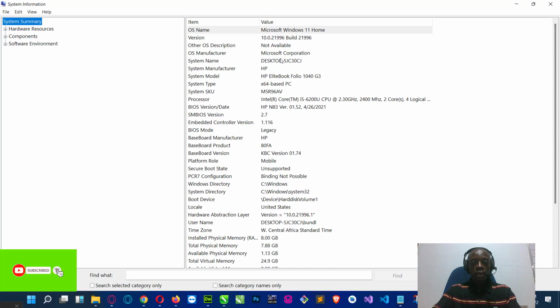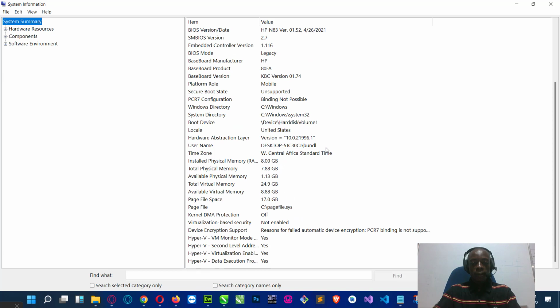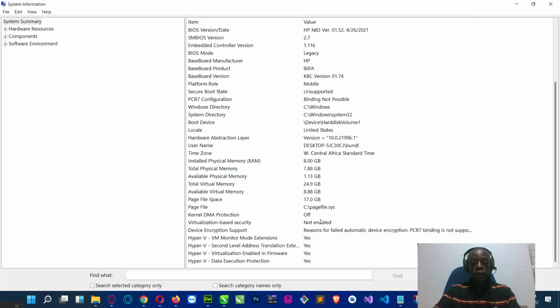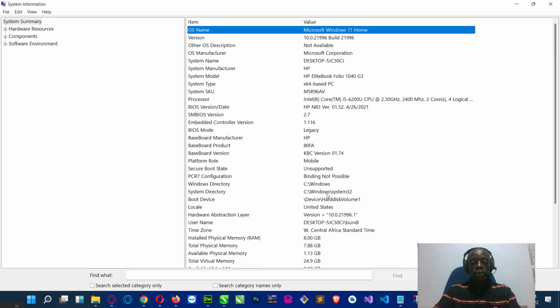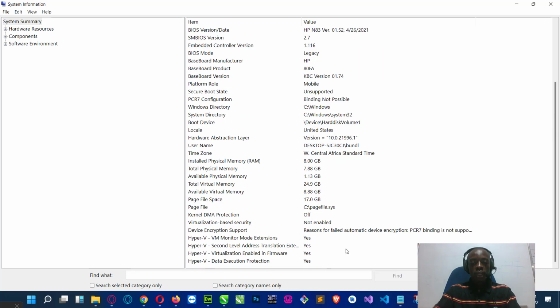10.0.21996 build. Now the system model, you can see HP Elite Folio 1040 G3. You can see Intel Core i5, 2.30, HP. That's the BIOS. You can see everything. 8 gig RAM. You need to know the physical RAM of your system because some systems are not compatible to install Photoshop 2021 or 2022, because I'm using the latest version.